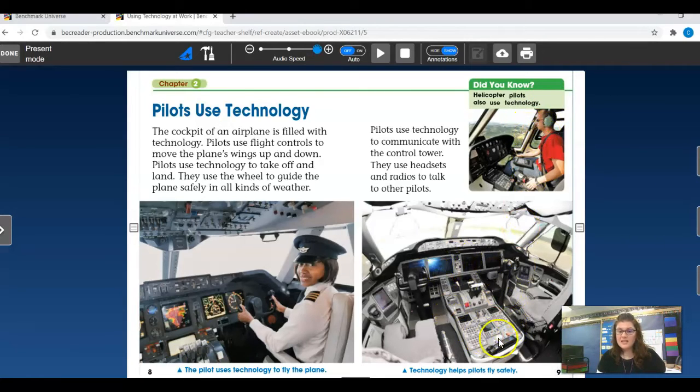There's radios and different ways that they can communicate to the tower. They use the wheel to control the wings to make them go up and down and side to side. Okay, so those are different ways that cartoonists and pilots use technology.